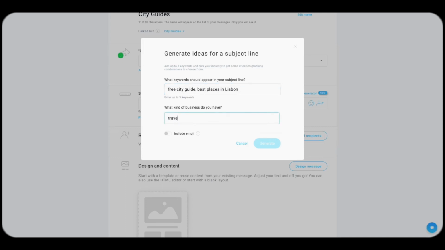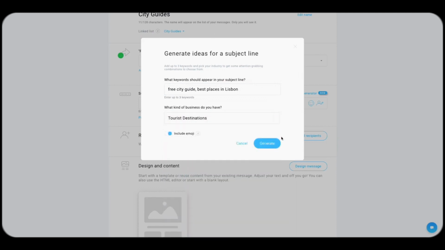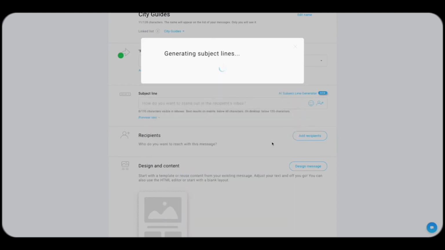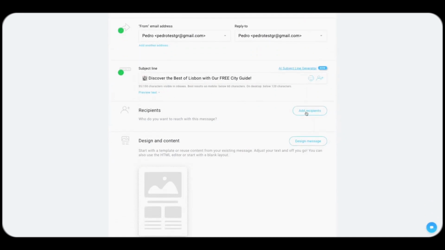And here we will choose our industry. Let's actually choose tourist destinations and include emoji. Click generate, and the AI will give you 5 options. Of course, you can even generate again, but we already can get some good ideas from here. So discover the best of Lisbon with our free city guide. That sounds pretty much like what we wanted. So let's do that.